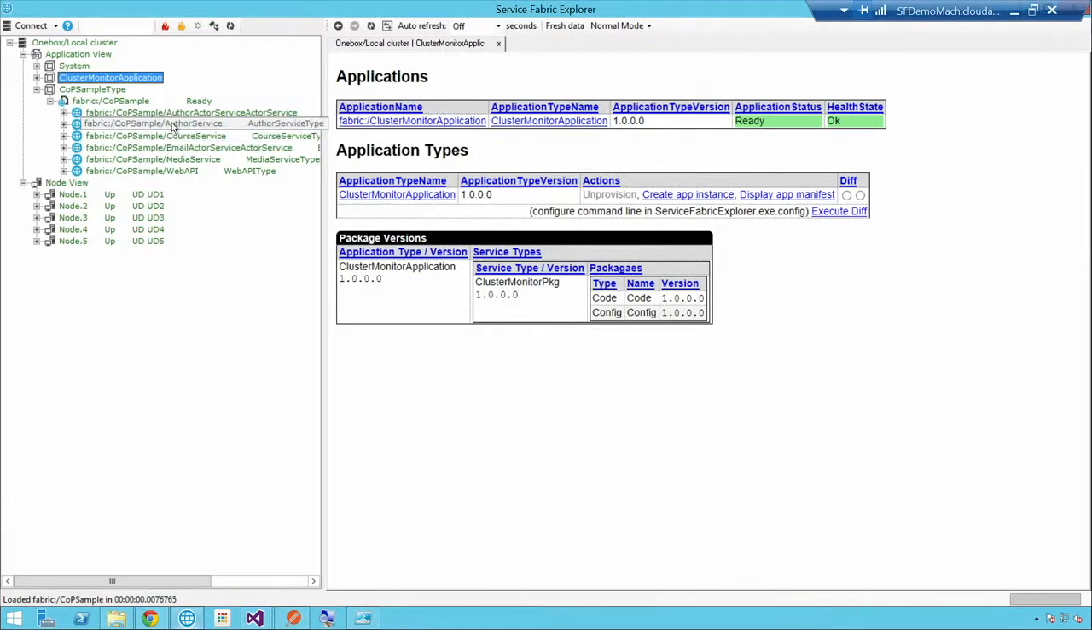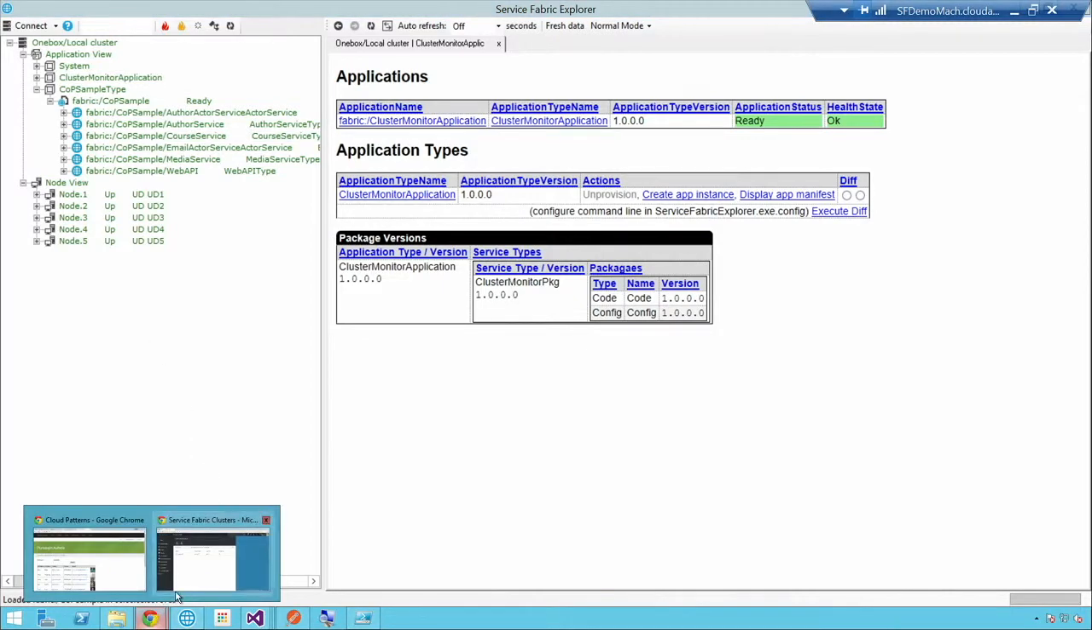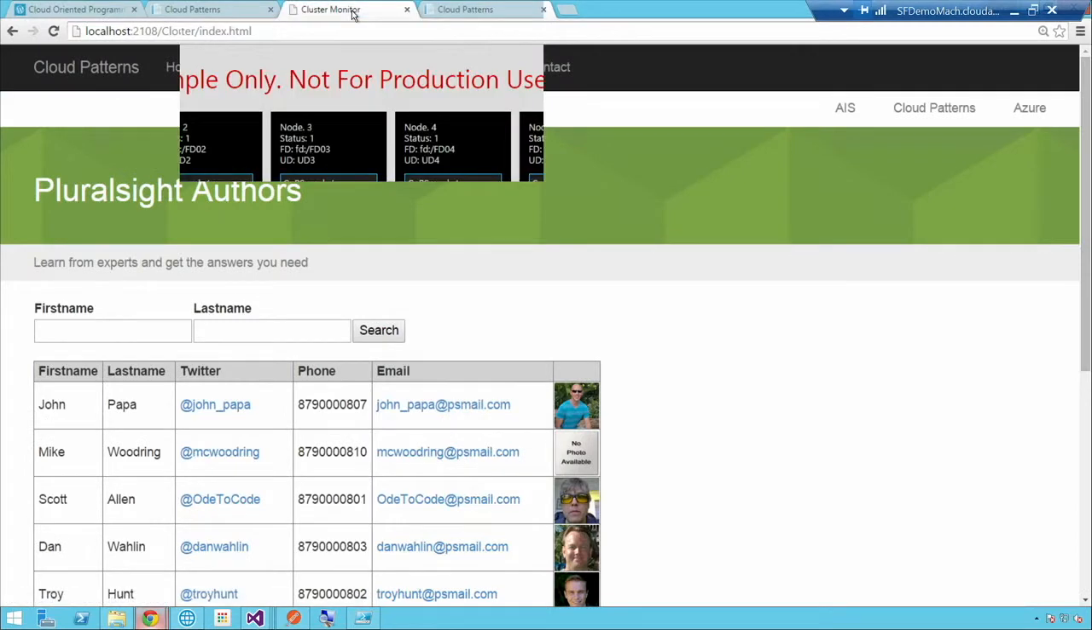Let's go back to our virtual machine here and go back to our cluster. As you can see, I have a 5-node cluster, and I have these services deployed across the cluster. Let me show you another view of this cluster. I have a sample application here called the Cluster Monitor.